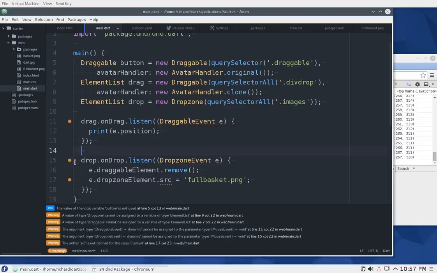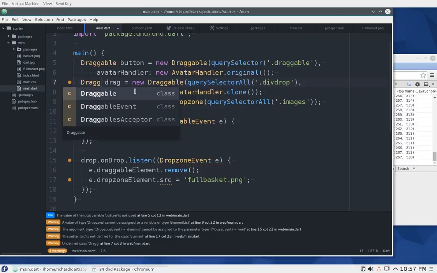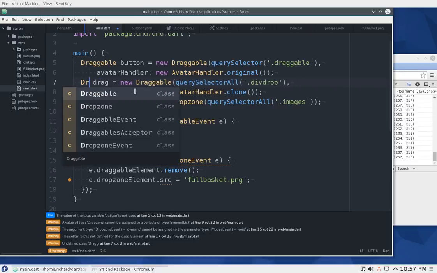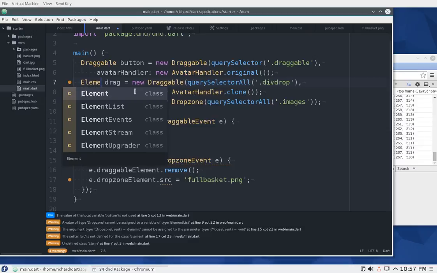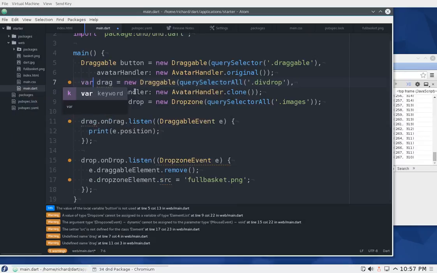So when we go down here, by the way, there's lots of warnings. I'm not exactly sure what the warnings are about. Well, I kind of do, but it's basically saying that element list does not work with drag and stuff like that because this is a draggable right here, a draggable type. But because I'm doing query selector all, I have to say element list. I can't say there's no such thing as draggable list. I don't think there is, at least. Draggable, yeah. It's draggable list. So it's got to be an element list. I'm sure if I put var, it would just make it go away.